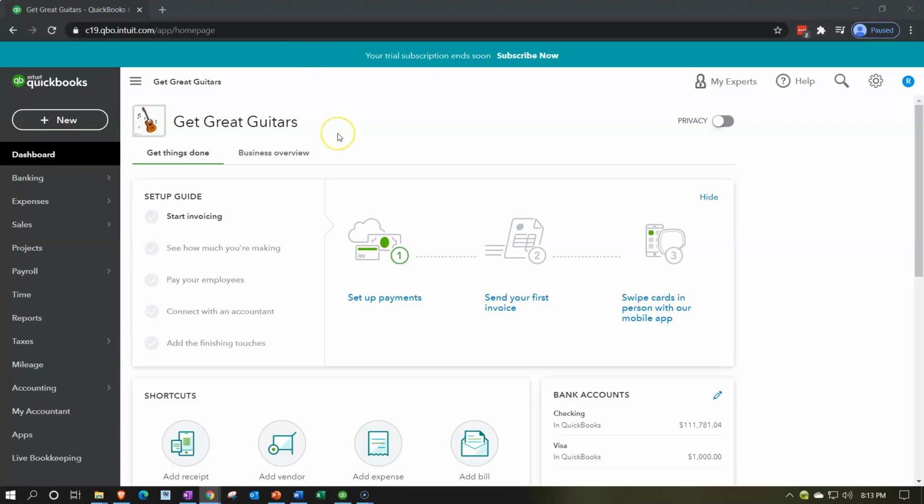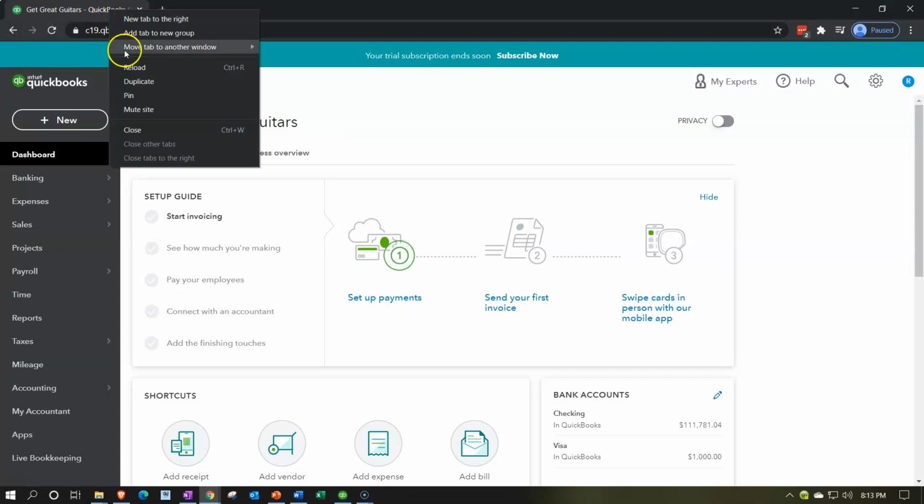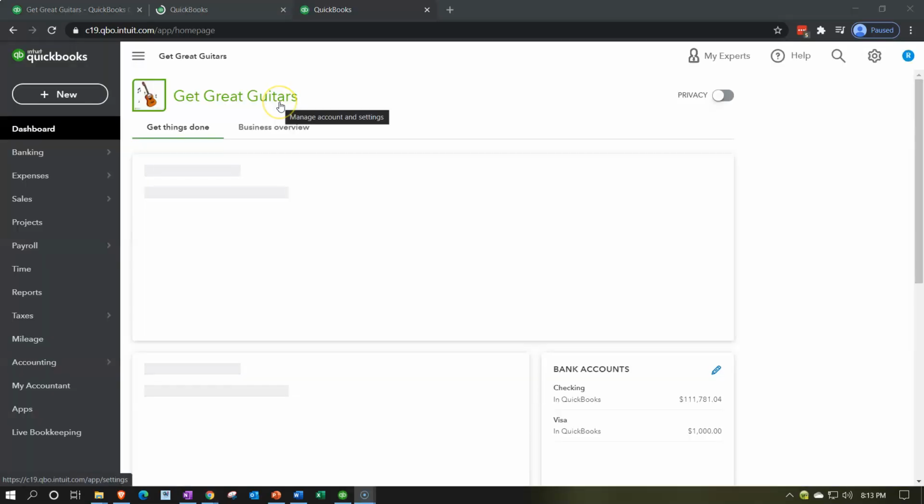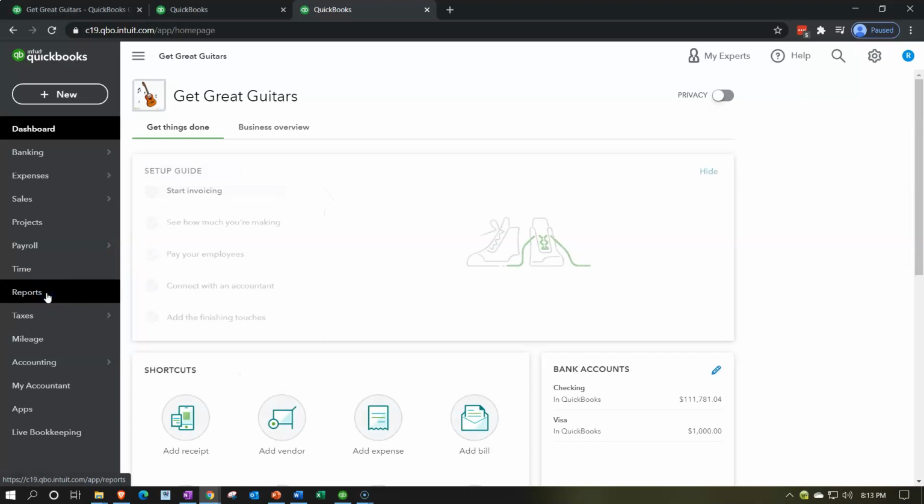Here we are in our Get Great Guitars practice file. We're now going to be creating an invoice for a customer who made a deposit in the past. Let's first open up our financial statements. We're going to right click on the tab up top and duplicate it. Then we're going to double duplicate, right clicking on the tab up top again and duplicating a second time, completing the double duplicate. And then we're going to go down to the reports on the left hand side.